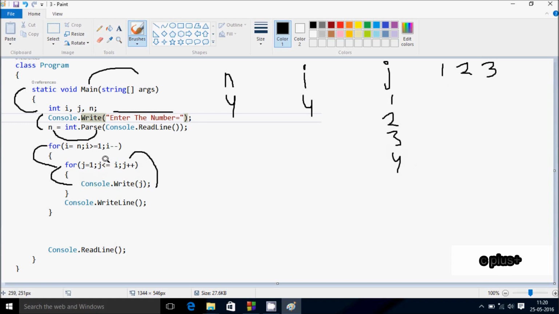Again it checks the condition, 4 less than equal to 4. j value is 4, so the condition is true, so it goes inside, and it prints the value of j. So it prints 4. Now hereafter j increases by 1, so j becomes 5 now. It checks the condition 5 less than equal to 4, the condition is not true, so the control comes to this point, Console.WriteLine. So here the cursor goes to the new line.